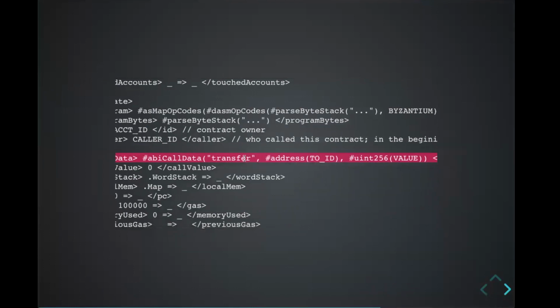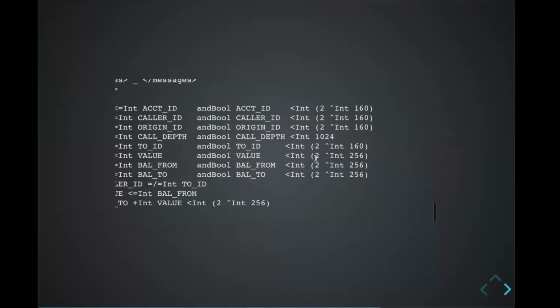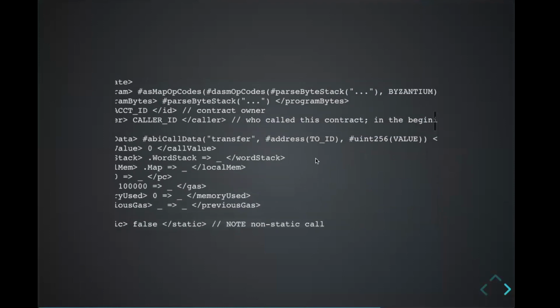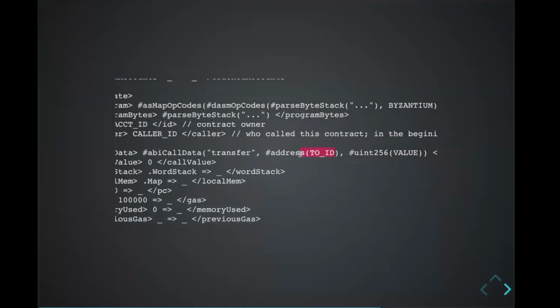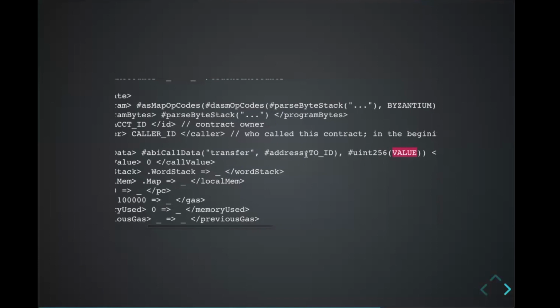So in other words, it will take the regular ABI process. It will take the hash of the signature. It will take the 4 bytes of that, and finally, it will make 2ID. It will pad it to 32 bytes, and similarly for value, and it will concatenate it together and put it in our call data cell. Cool.